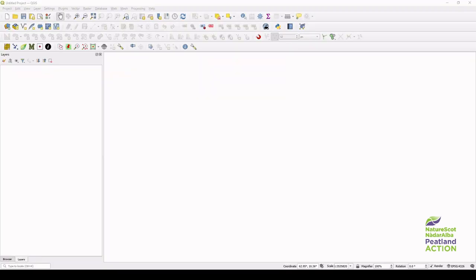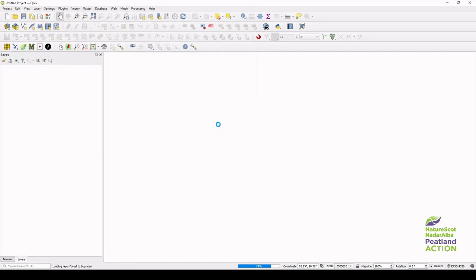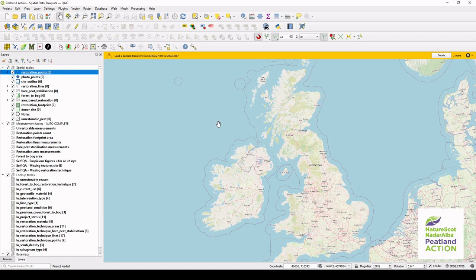To open the project, start QGIS, select the folder icon, and navigate to the project file in your template folder within the Explorer window that pops up. So select your QGIS project and click Open. Once your project is opened, it should look similar to this.